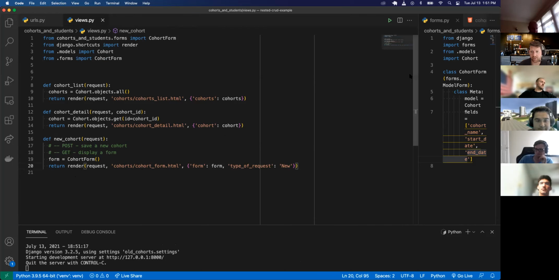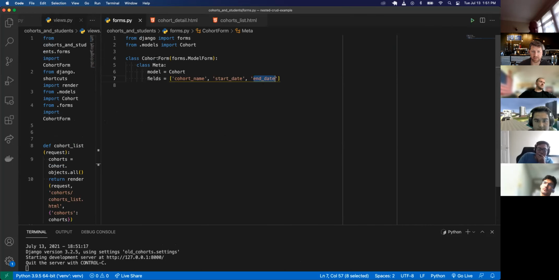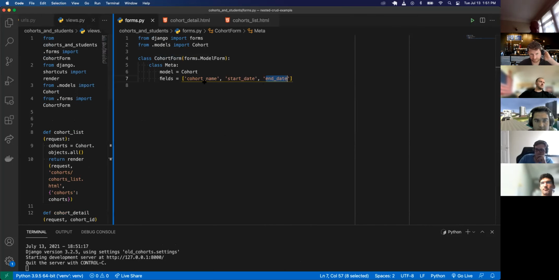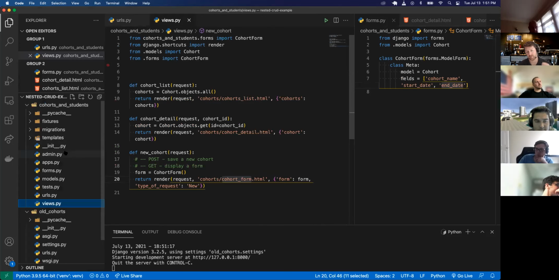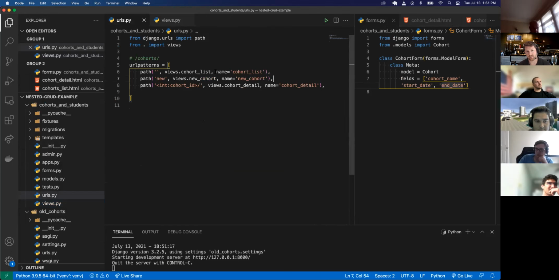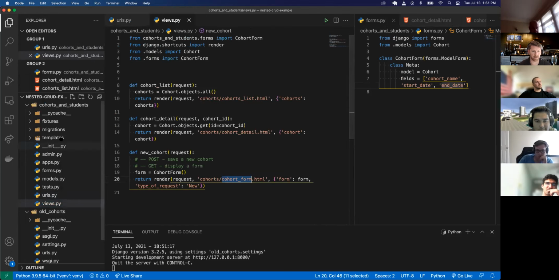All right, so I created a model form specifically. Literally, it's just going to help us fill out. It's going to render the fields for us to create a new cohort. And it does a lot of the heavy lifting for us. So I created a new CohortForm instance, and I'm passing that form as an object into this cohort form HTML file, which I have yet to create. So I'm going to, again, create a URL, create the view, and then create the template.